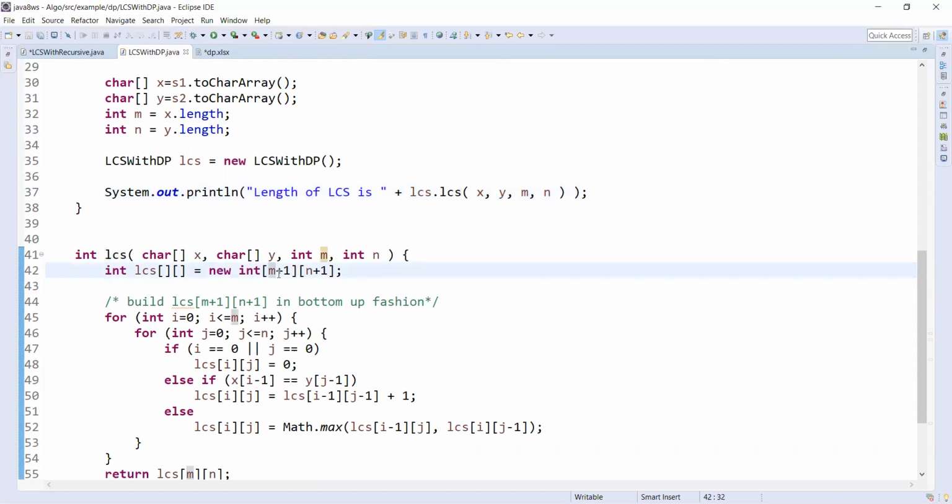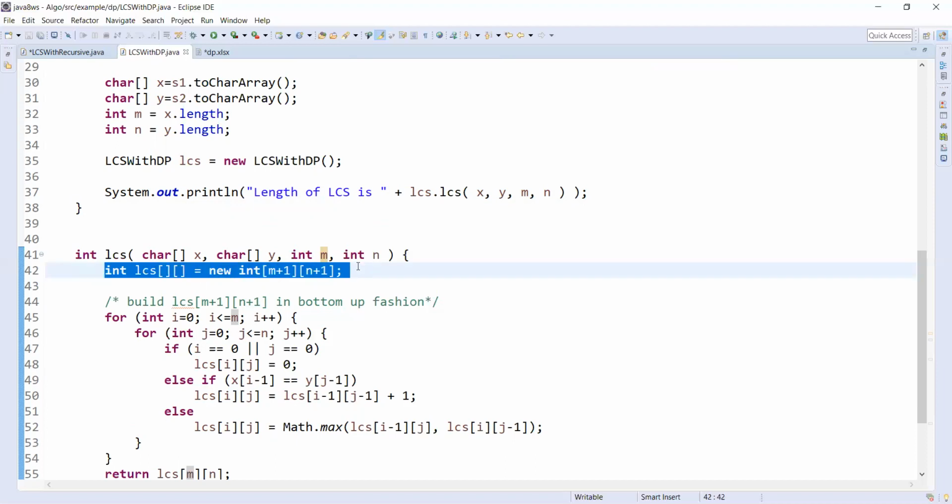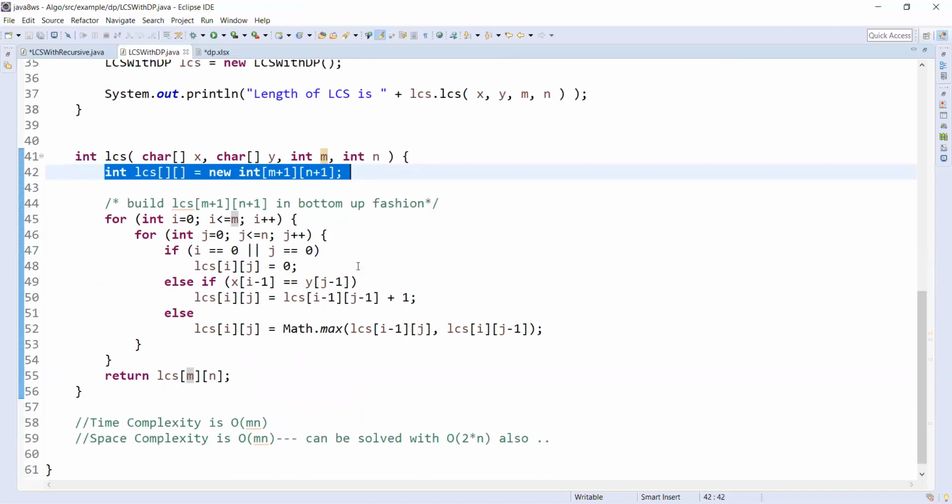Why? Because we will need to start with something. That means we need a two-dimensional array to store one more row and one more column. So that's why we are going for M plus 1 and N plus 1. Those extra row and column will be populated with 0. So when you define the table like this, all of it will be populated with 0 at first.